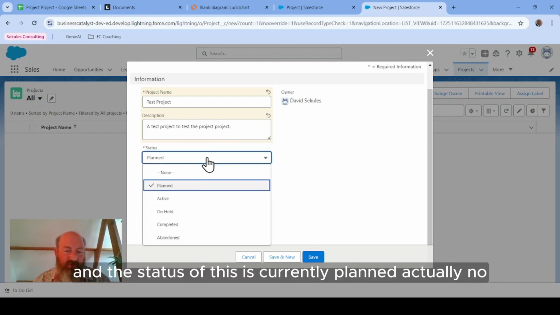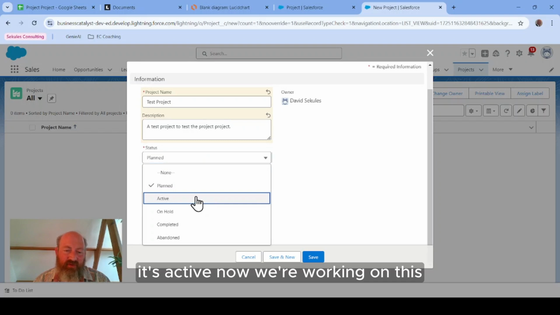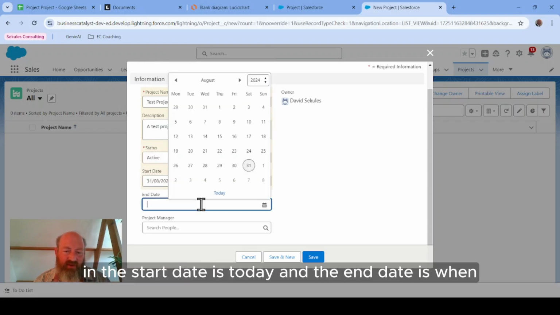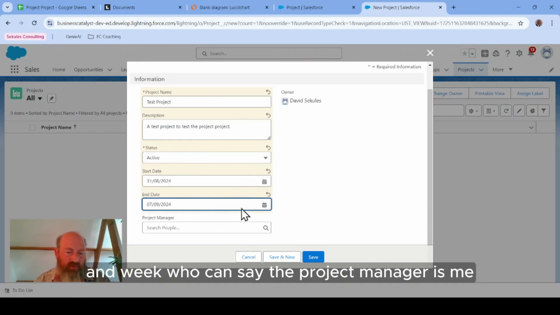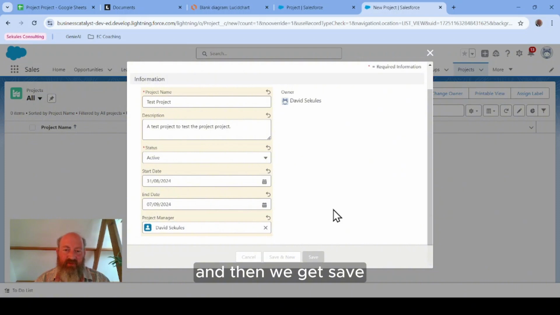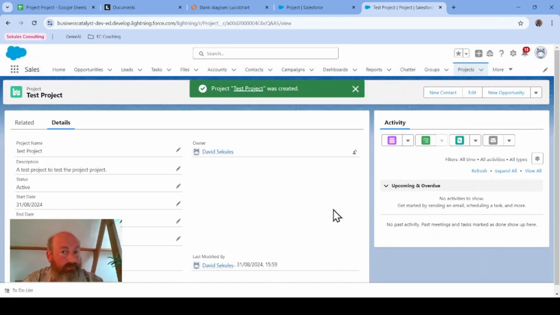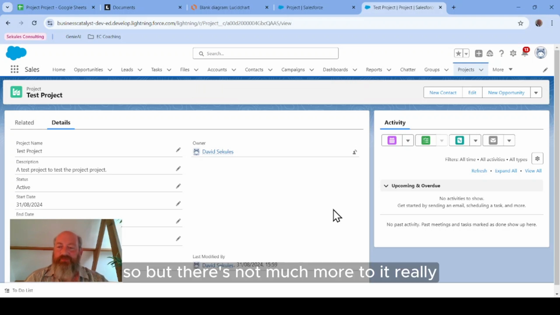Okay, and the status of this is currently planned. Actually, no, it's active now. We're working on it. So there you go. And the start date is today, and the end date is, well, in a week. Who can say? And the project manager is me. And then we hit save, and there's our project. Easy. So, there's not much more to it really.